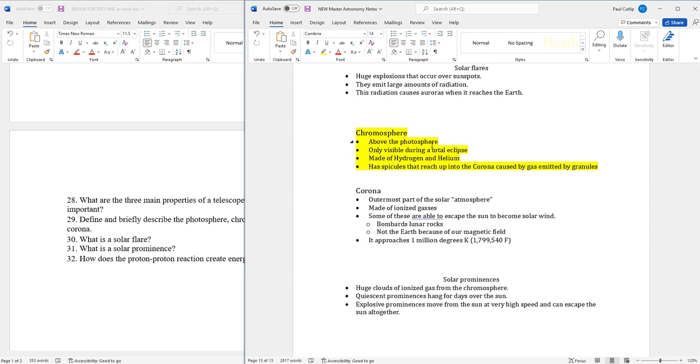And then the corona is the outermost layer of the sun. This is that white haze that you see around the sun during an eclipse. Temperature goes up to about 2 million degrees Fahrenheit. The corona, the outermost layer of the sun. Okay, so there's the three layers, and then we have solar flares and solar prominences.